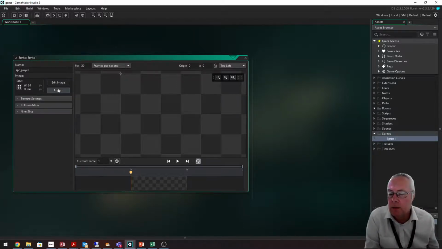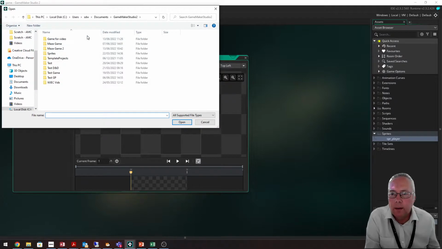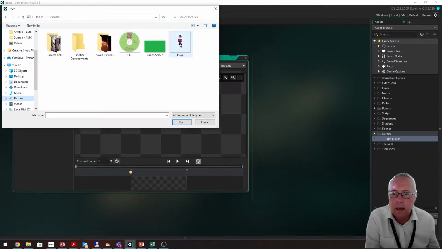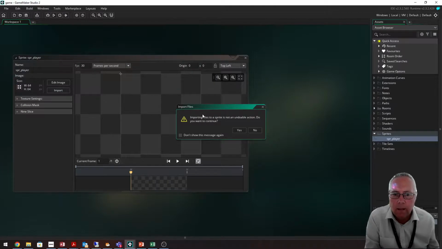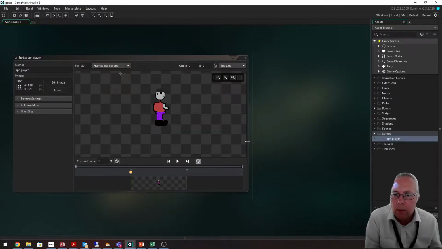So you should have already created your sprites anyway. So I'm going to import this image, and it will open up a window for me. I'm going to go to where I've saved my image, and there it is there. I'm going to double click it. It says importing a sprite is not an undoable action, so that means that you can't undo it once it's done. Do you want to continue? It always says that. Click yes, and there's my sprite imported. Okay, so that's the sprite I'm going to use in my game.